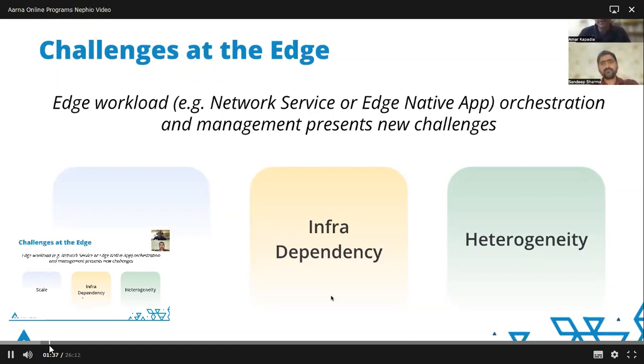And the third is heterogeneity. You have very different types of edge clusters, different storage, different compute, different Kubernetes flavors, different networking providers. And when it comes to the workload, there is no shortage of a variety of different network services and edge computing applications. So these are some big challenges in terms of having the edge be successful.